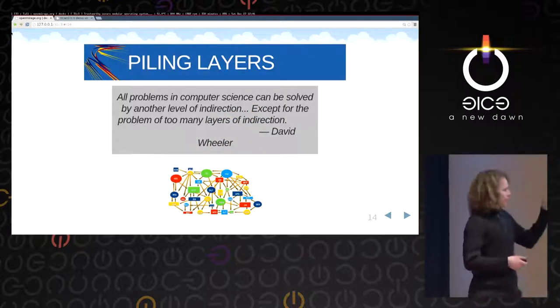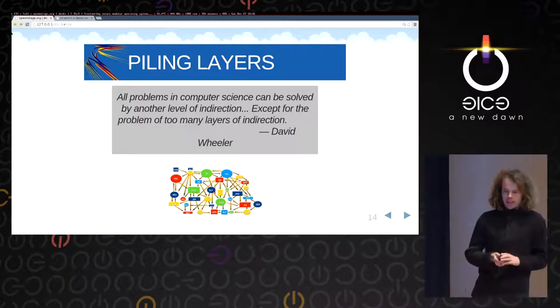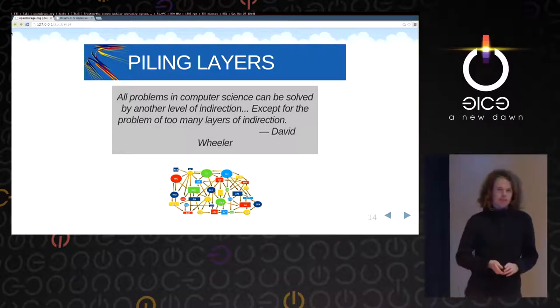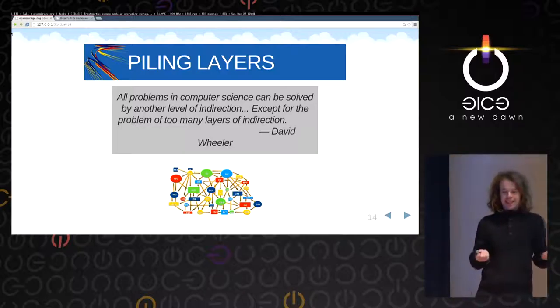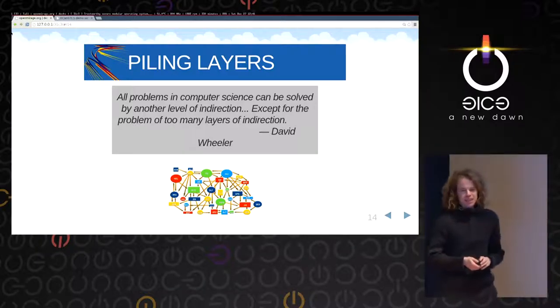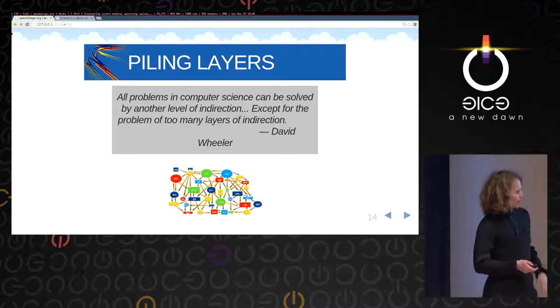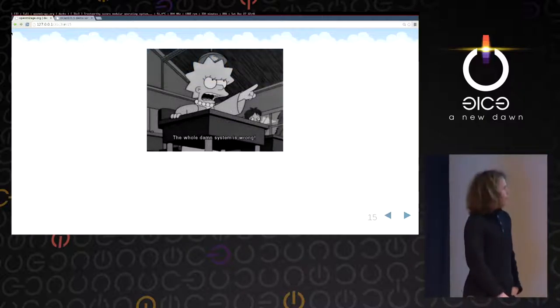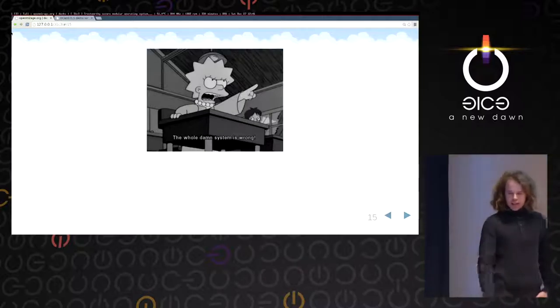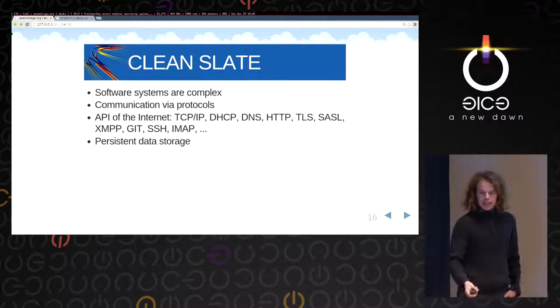As I mentioned, piling layers: David Wheeler already said all problems in computer science can be solved by adding another layer of indirection, apart from the problem of having too many layers of indirection. So, yeah, that's where we are right now. So, the whole system is wrong. Let's start with a clean slate. Get rid of the old legacy here.